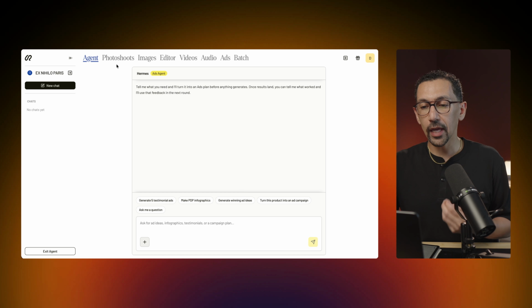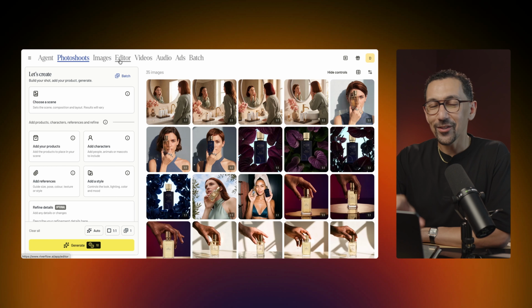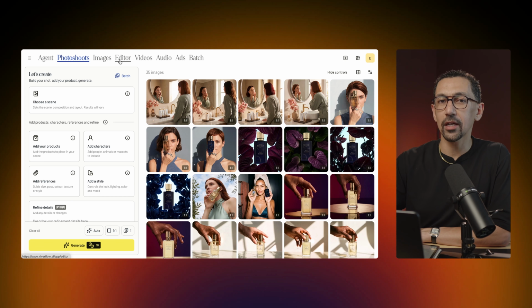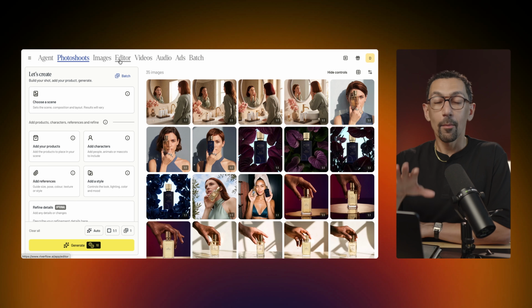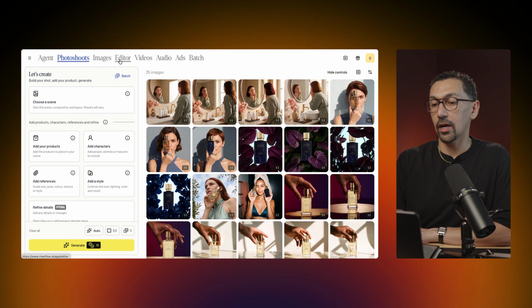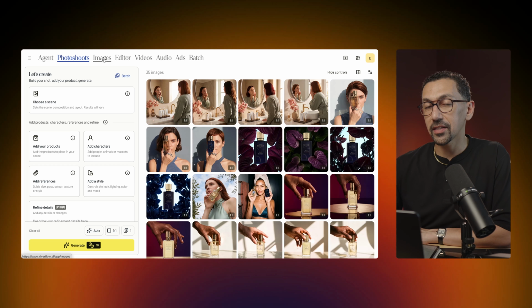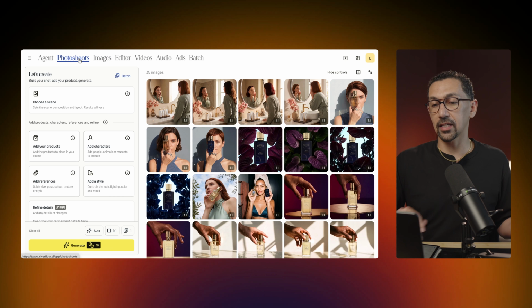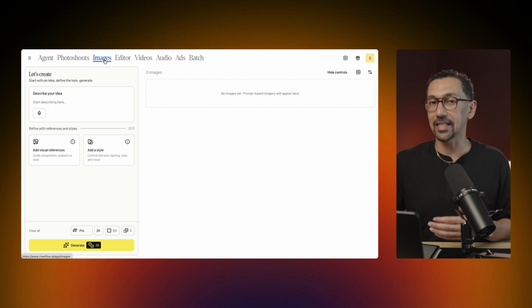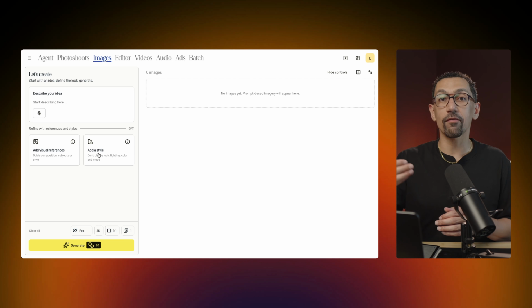Next, let's take a look at photo shoots. As you can see here, I have spent a little bit of time generating a few images that we'll take a look at once we generate images together in this video. But for now, any photo shoot you generate will live here. Next up, let's take a look at images. So photo shoots start with a scene, but images start with an idea. You could define the look, add in visual references, add in a style, and then generate from there.